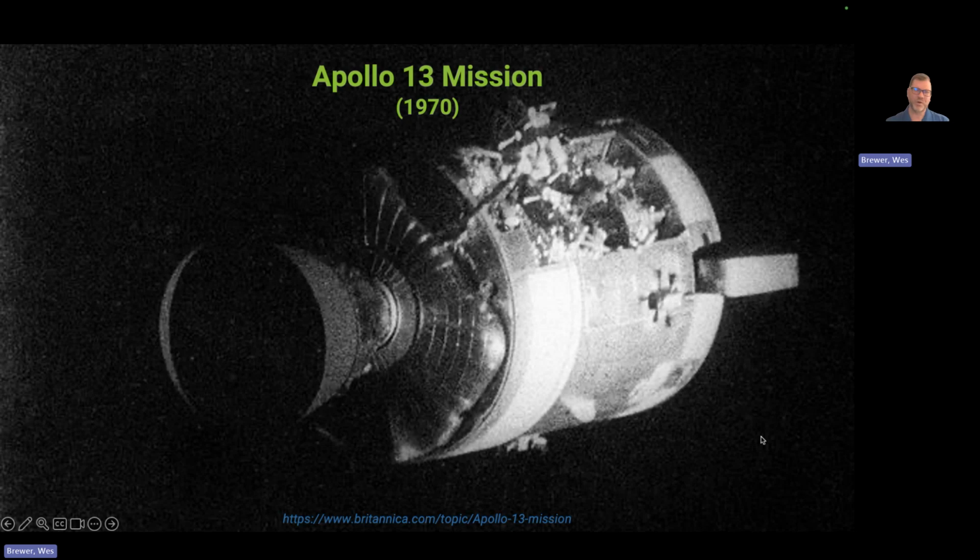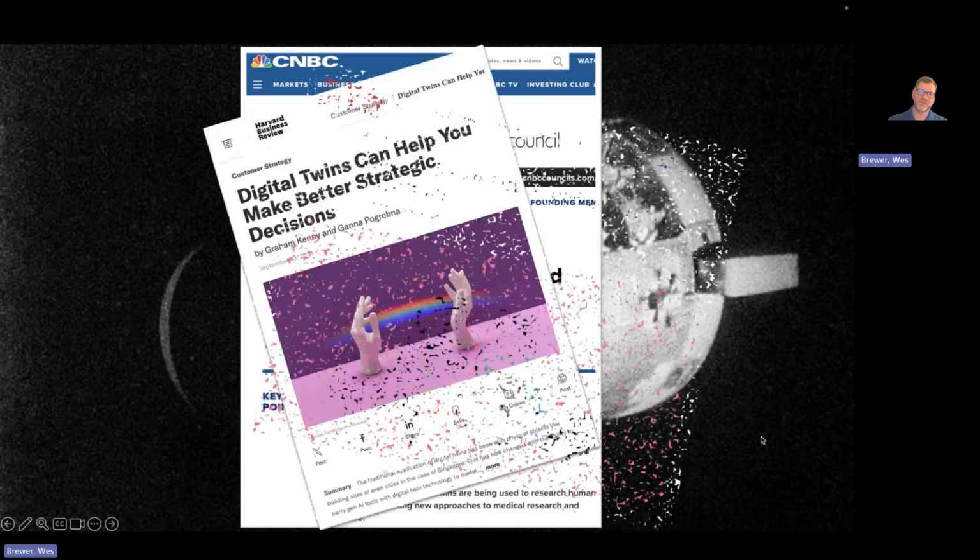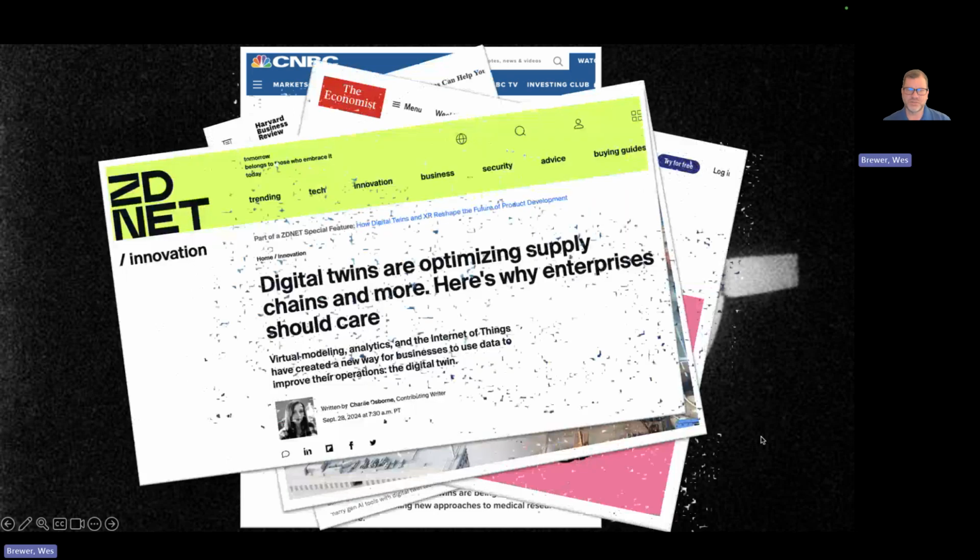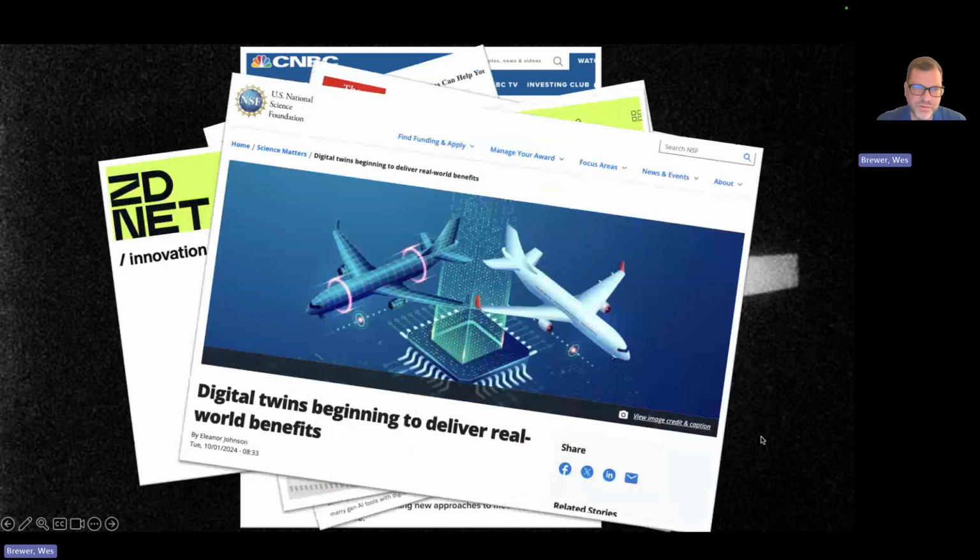This is where we get the famous phrase, Houston, we've got a problem. In our work, we haven't saved any lives yet, but as you can see, just over the last year to 2 years, digital twins have become extremely popular. So if you haven't been paying attention to digital twins, you might want to start paying attention to them now.